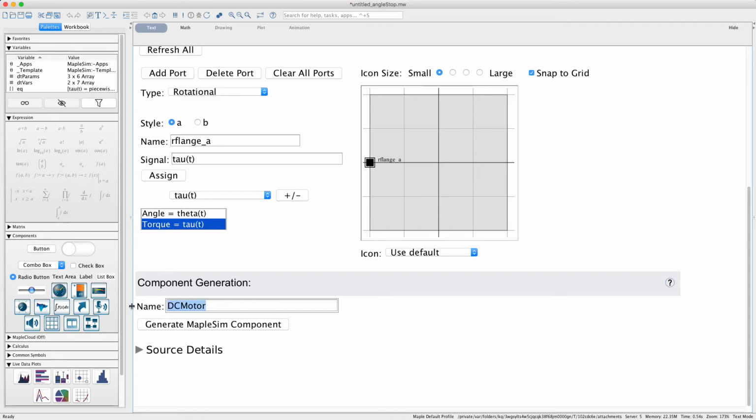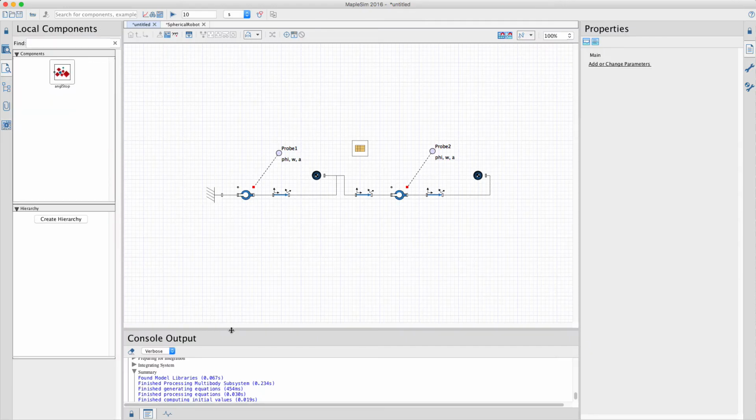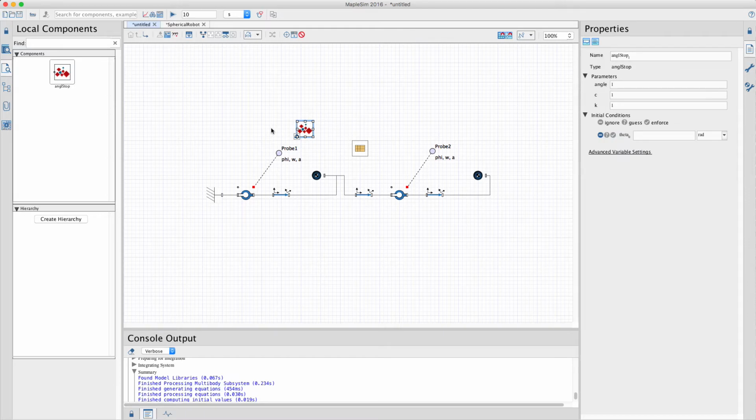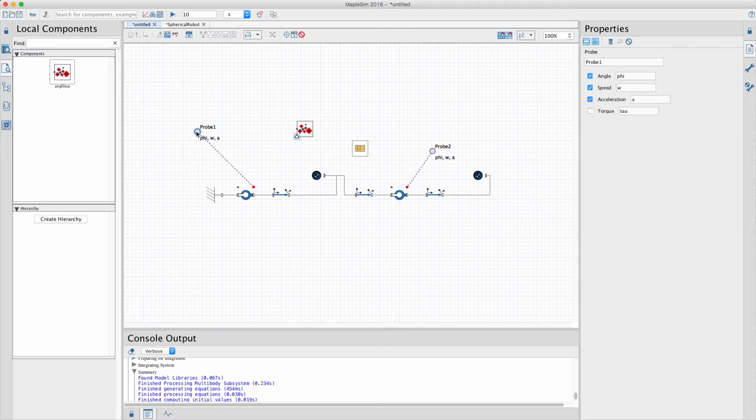I will give this component a name. I'll call this angle stop. And finally, I can generate this component into my model. It then appears in my local components. I can drag that onto the workspace, and I can go ahead and attach it to my model. In this case, let me attach it to the first revolute joint.